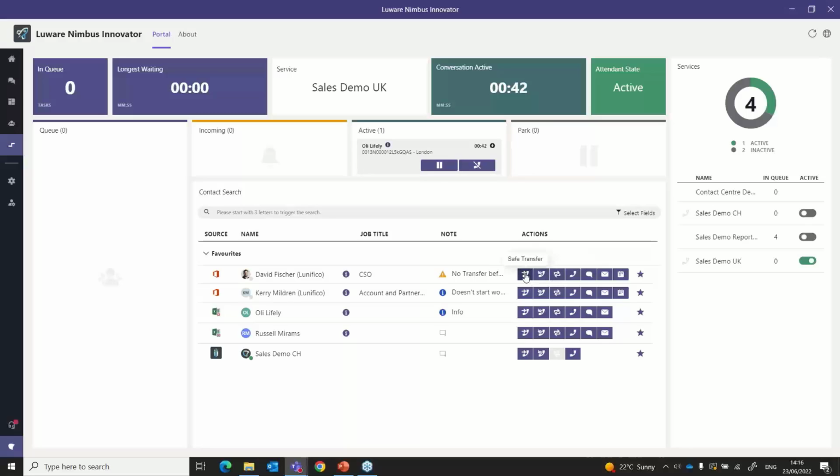With the safe transfer, if I safe transfer it across to David and he doesn't answer, or it goes to his mobile, or he declines that call, then the system will automatically hand me that call back so I can do something else with it. So that's really good for those calls where you want to make sure it actually reaches someone, and you don't just want to send it off and then it gets lost.